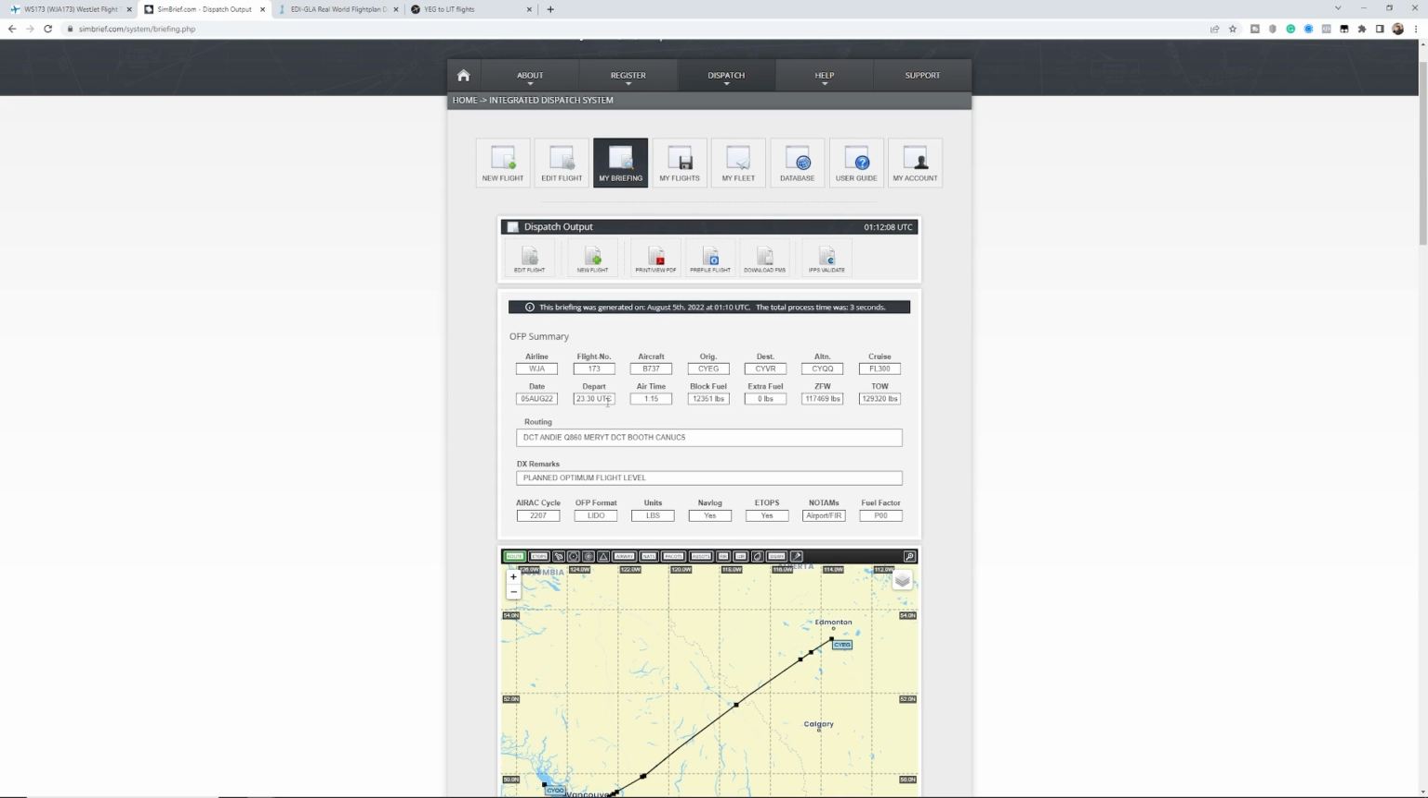Then you get the date, departure time, your air time, in this case 1 hour and 15 minutes. Block fuel is the amount of fuel you're going to bring on board. Extra fuel if you're going to bring any extra reserves. Zero fuel weights and your takeoff weight. Those are going to be important for when it's imported into the FMC in the next video. Then you can see your routing. Remarks. This would also be a place if you were to file to VATSIM. You can put like first flight on VATSIM, or I don't put any remarks in this case.